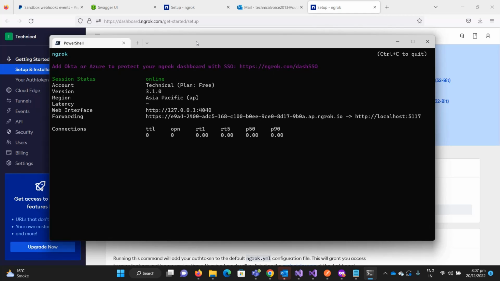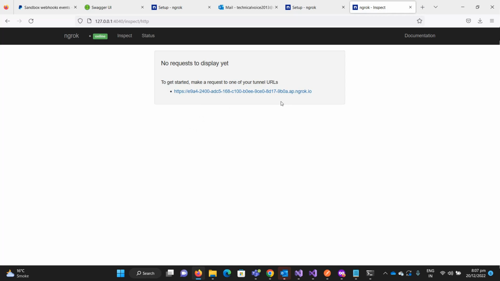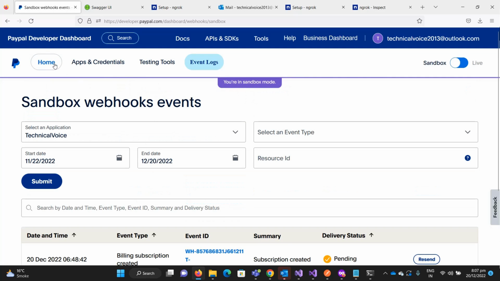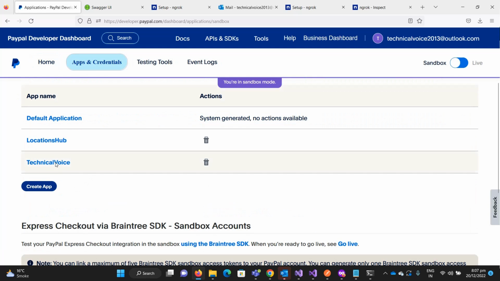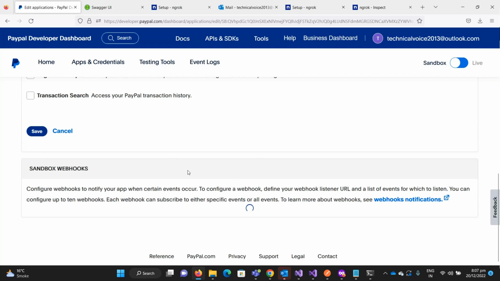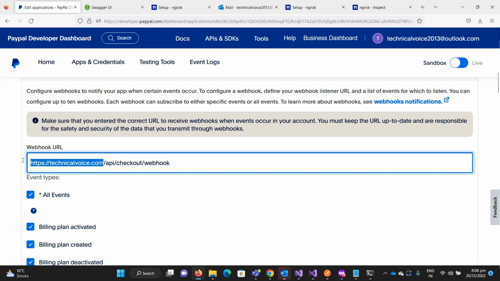Let me click on it and go to this URL. Now they gave us a URL. We need to copy this URL and paste it into the webhook URL that we configured in the last video. So go to your app and credentials, Technical Voice, then go to the webhook, edit it and paste it here.